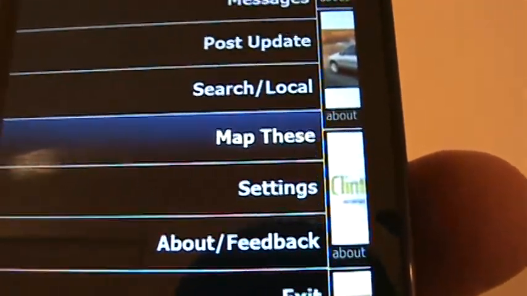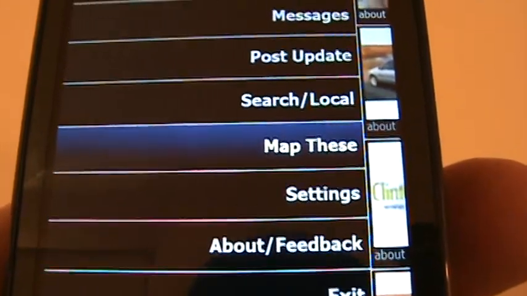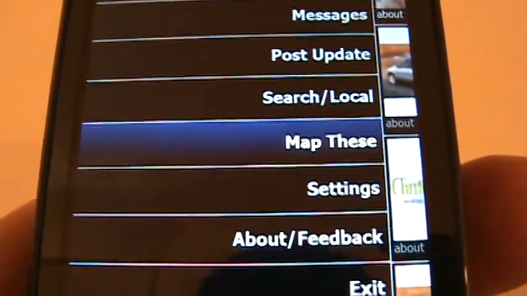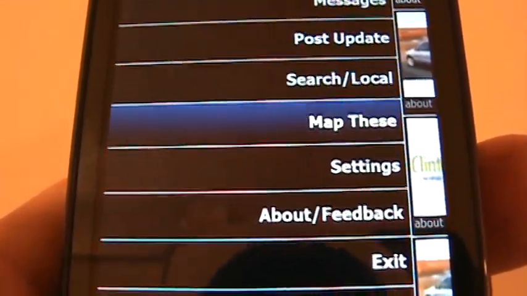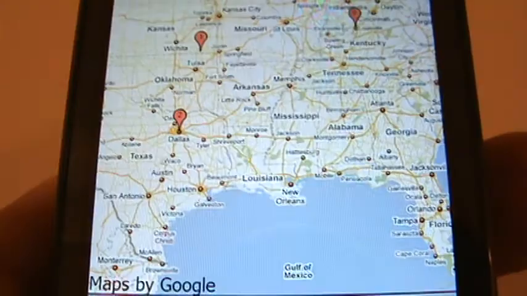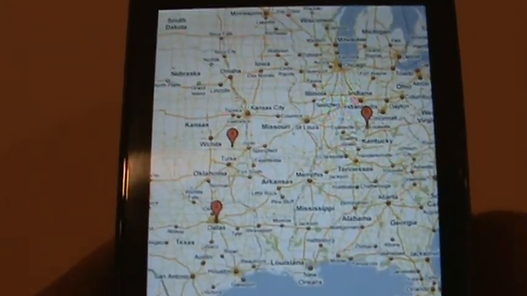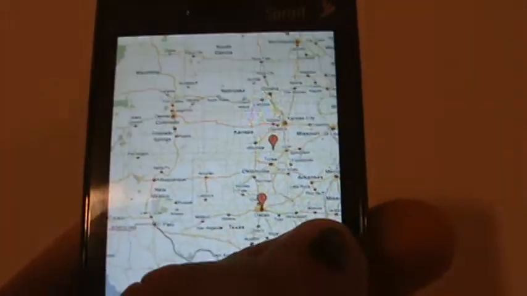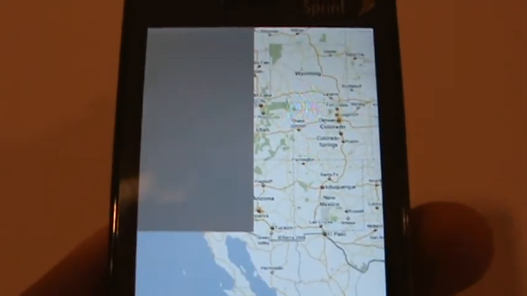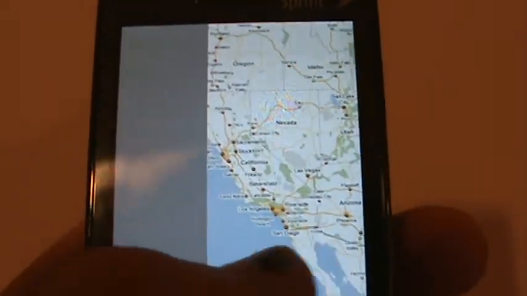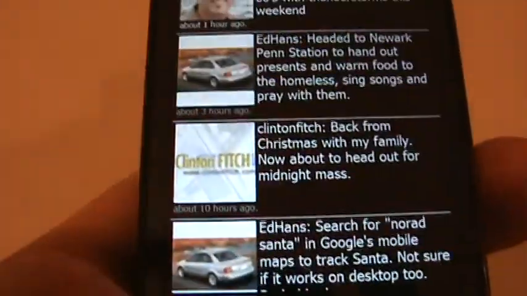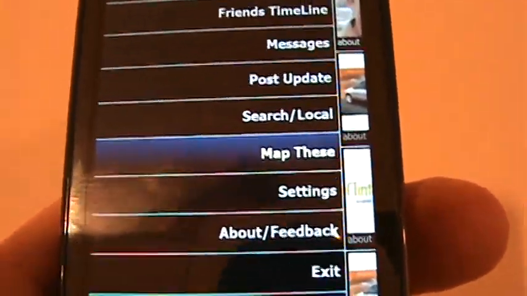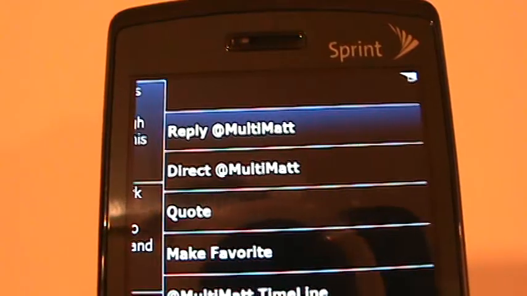Now in this case, since I'm just still on my normal timeline, I'll show you map these, and it's going to map those who are currently in my timeline and pull it up on Google Maps. Takes a moment. But there we go. And there are locations of people, and if I scroll on over, I think I even got somebody that shows up over on the West Coast. Or maybe not. But you can see the people that are, that's those folks.